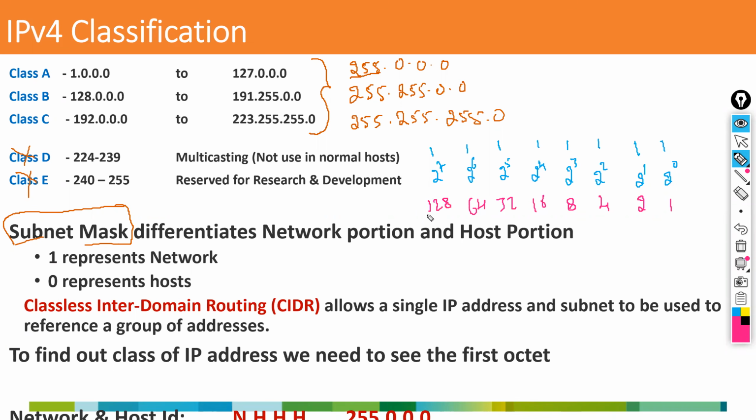2 to the power of 7 is 128. Okay. 128 plus 64 is 192. 192 plus 32 is 224. 224 plus 16 is 240. 240 plus 8 is 248. 248 plus 4 is 252. 252 plus 2 is 254. 254 plus 1 is 255. That's how we got 255 here.